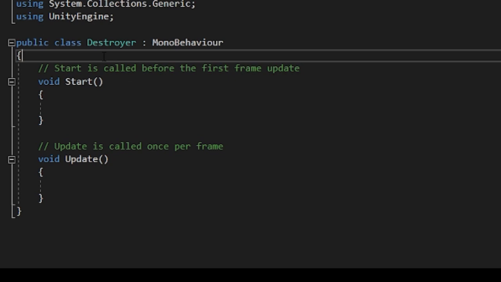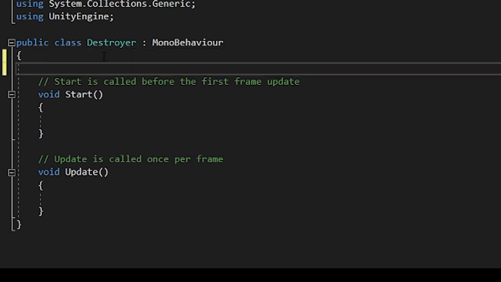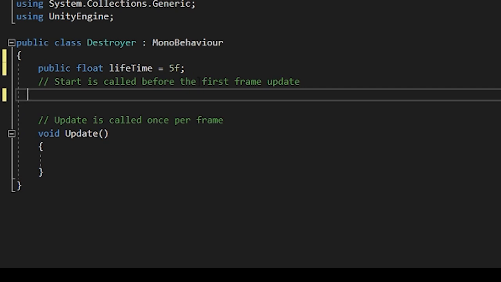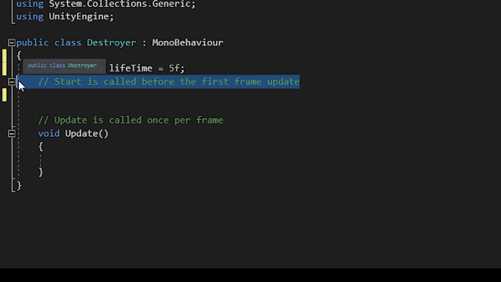Now the first thing I'm going to want to do with this script is set a public float variable called lifetime, and we'll make this equal to 5f. This is public, so you'll be able to change this variable within the interface, basically to your liking. And we're not going to need the start function, just like within the spawn script, so we'll erase that.